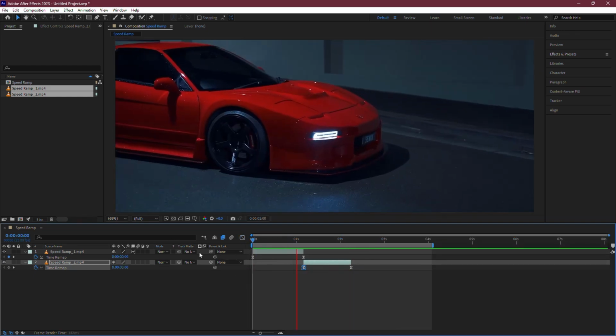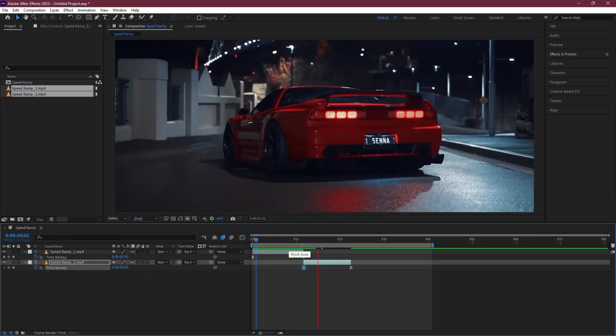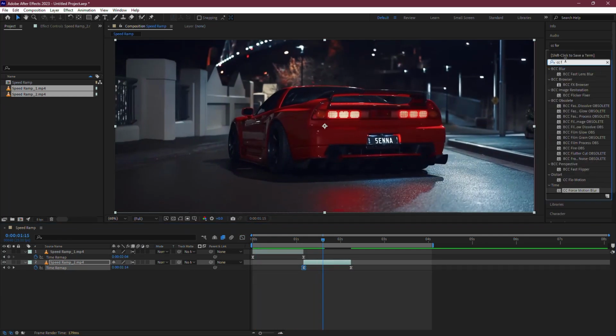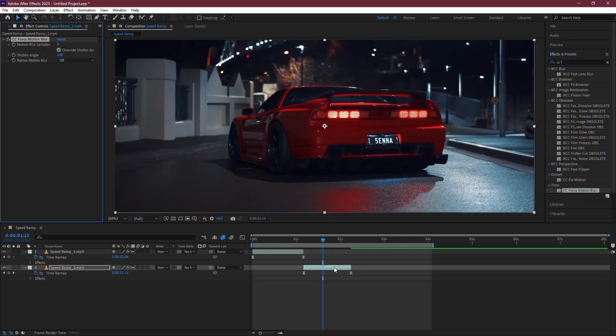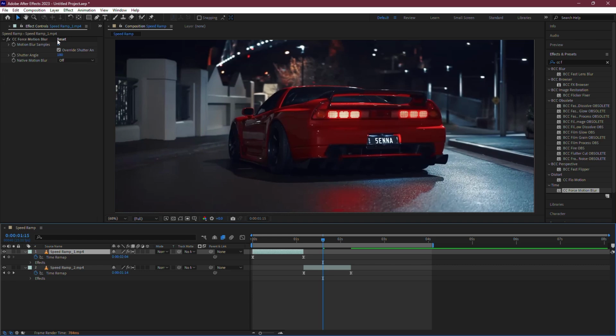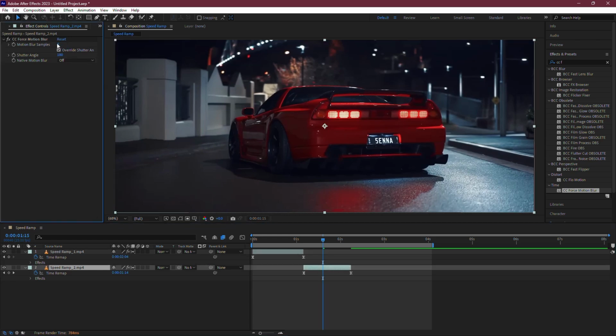To add an extra touch of smoothness, you can apply a CC Force Motion Blur effect to both clips. Go to the Effects and Presets panel, search for CC Force Motion Blur, and drag it onto your clips. Set the motion blur samples to around 20 for a nice, smooth motion.